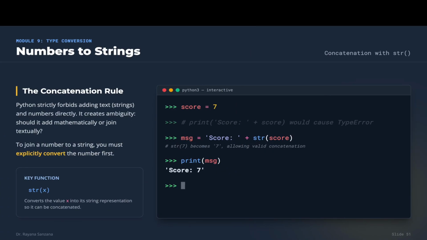You cannot add a string and an integer directly. It's like trying to add a word to a number mathematically. Python doesn't know if you want to do maths or join text. If you try print("score: " + score), Python will throw a type error. To fix this, you must explicitly convert the number to a string first, using the str() function. Str(7) transforms the integer 7 into the string "7". Once both sides are text, the plus operator happily concatenates them.